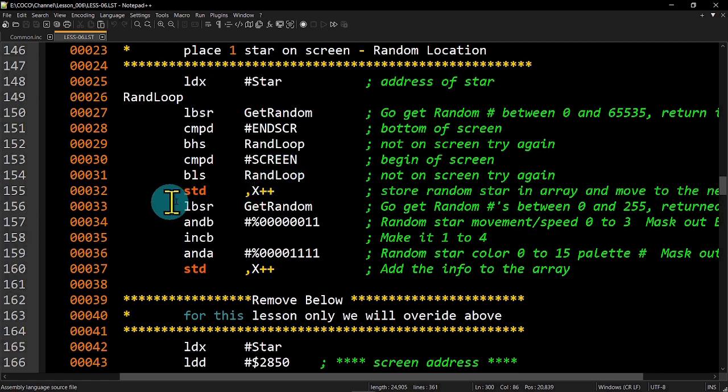Once it finds that number, it stores D at X. Remember the picture of our array, the first 2 bytes of that array was a screen address. We're going to store that screen address and bump the X register 2 bytes, which will be pointing to our speed and color. So we'll branch subroutine, get another random number.